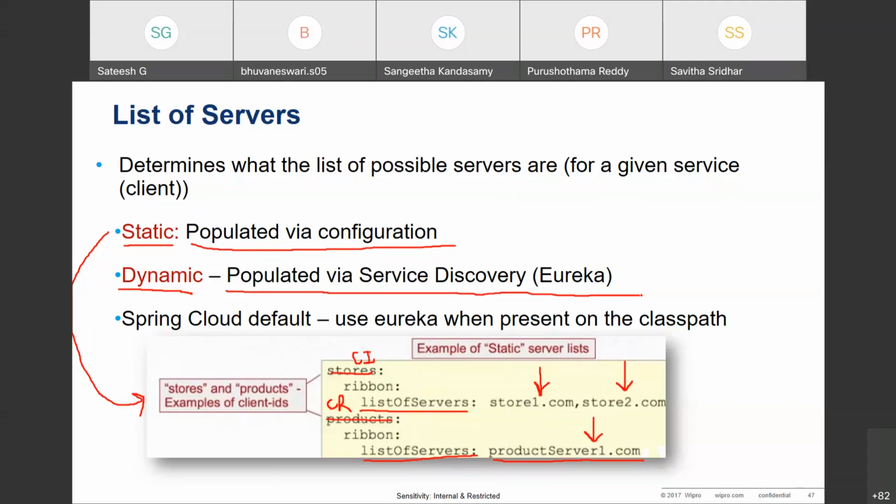Okay. So of course, dynamic is better, and Ribbon default also is, Spring Cloud default also is for list of servers, because it is anyway integrated with Eureka. It uses Eureka when Eureka is present on the class path. So Eureka will be checked. Eureka is anyway maintaining a list of servers. So Ribbon will nicely work with Eureka and get the details that it needs.